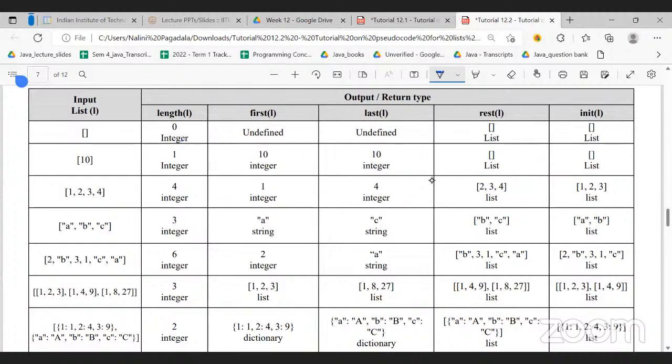Okay. If you have 10 as the only element of your list, the length of the list is 1, and the first of the list is 10. That means the first element of your list is 10, and the last element of your list is also 10, the same. After removing the first element, there is nothing in your list, so the rest of the list will be an empty list. After removing the last element, that means after removing the 10, the init of the list will again be an empty list only.